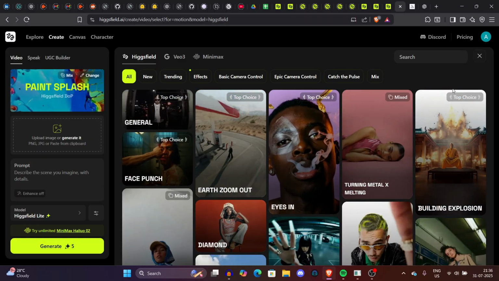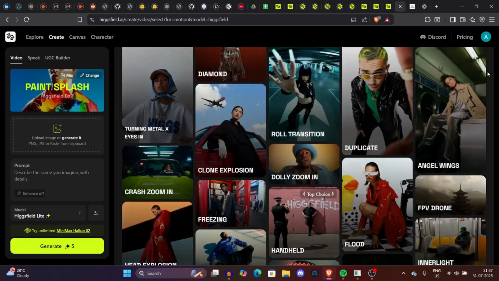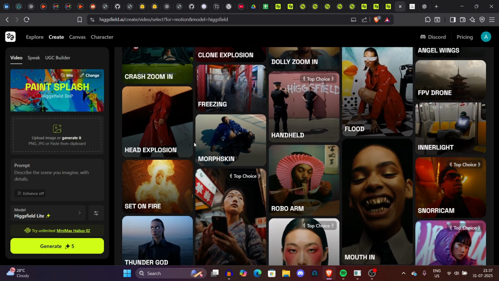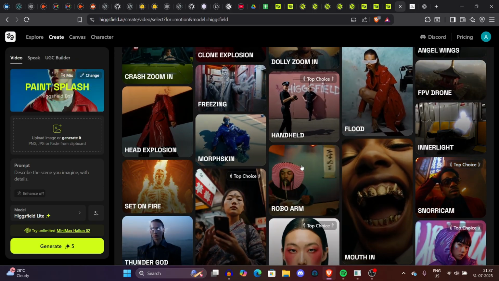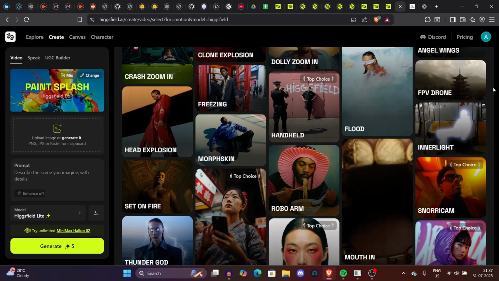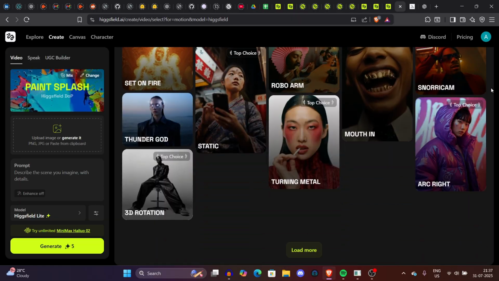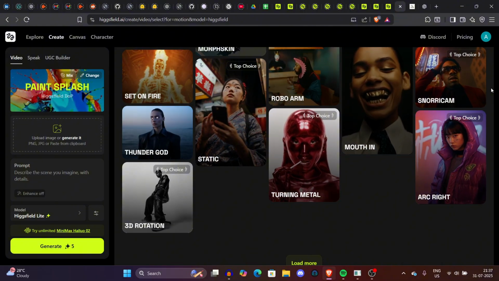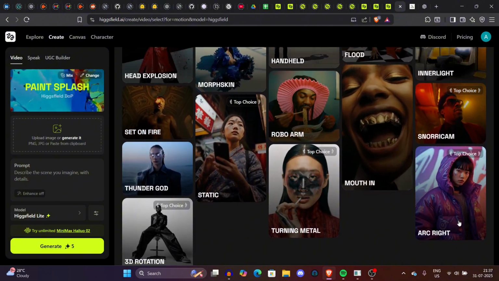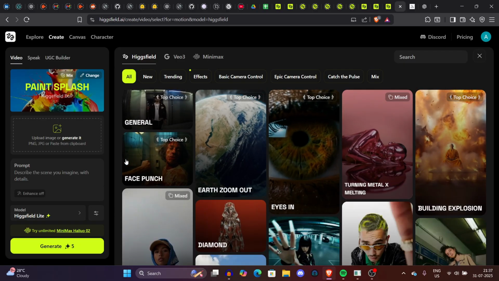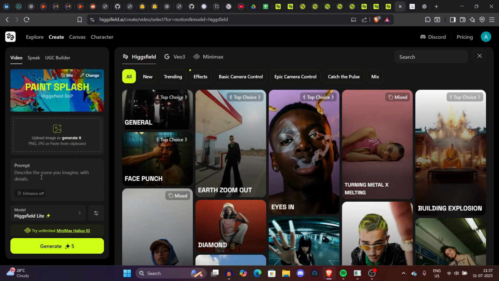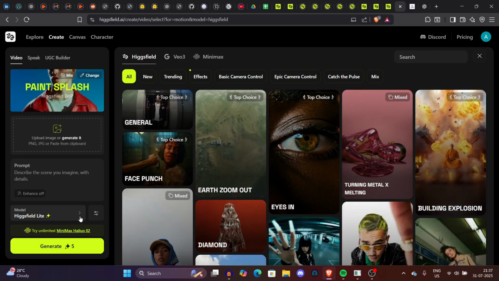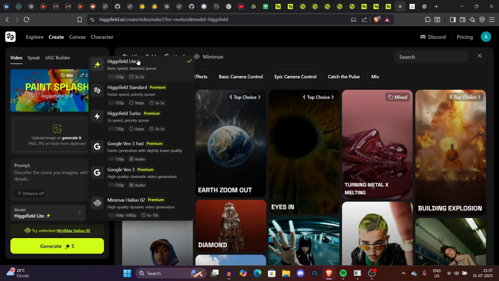Okay. Now, once you click on this paint splash, you can see there are so many visual effects. Either it's fire explosion or so many different VFX and effects, which you can't even choose in just one day. It takes so long to discover all of these. So you can select any of them, simply upload the image that you want to use, and describe your prompt a little bit.